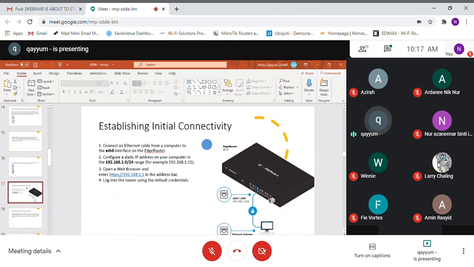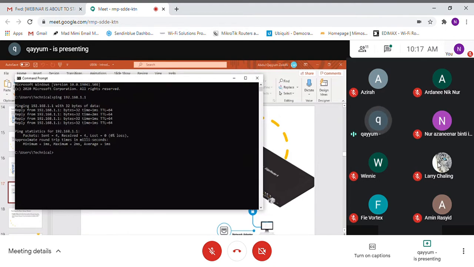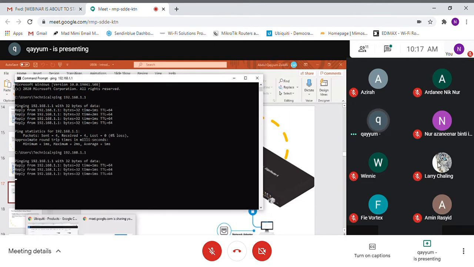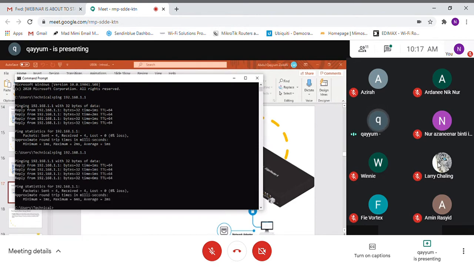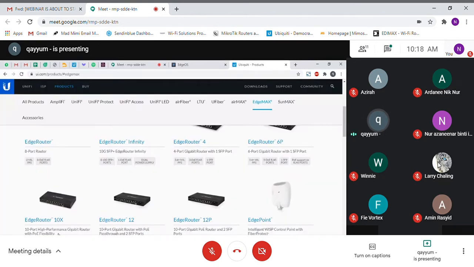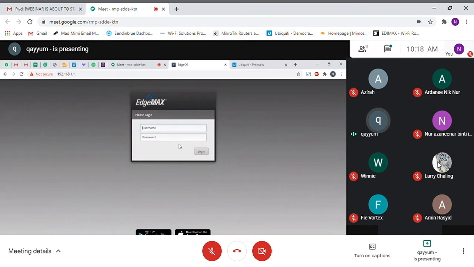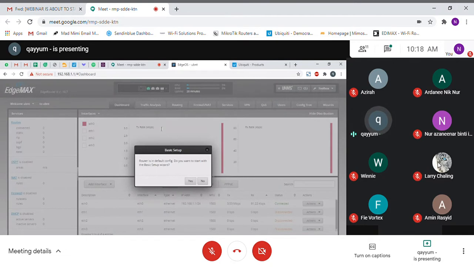So I have here one, I connect one edge router. I have EdgeRouter 4 with me now. So I connect at ETH0. I set my laptop IP on it and then I try to ping 192.168.1.1. I get a reply, so I can go into my edge router. The default user ID will be ubnt, password will be ubnt. So you log in. Okay, this is the interface of your edge router.